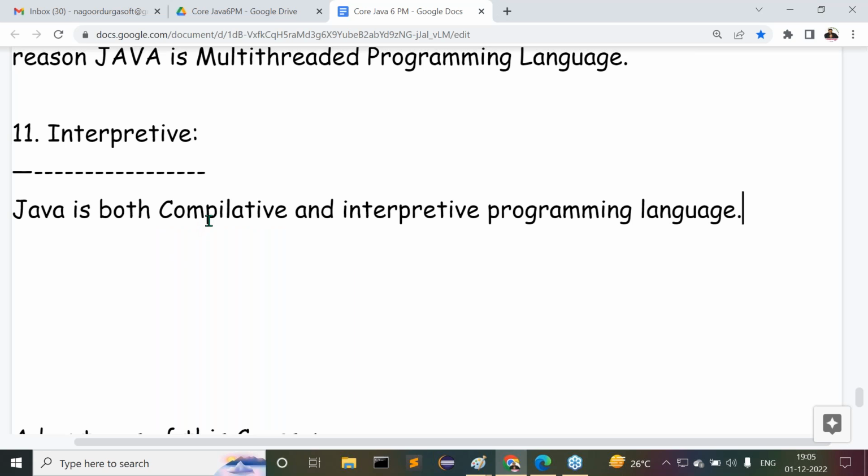Guys, observe carefully what I am telling you. Now, Java is both a compilative and an interpretive programming language. How, sir? How can we specify this point here? Come here. Don't mind, I'm just kidding. Then how can we say it's a compilative programming language and it is an interpretive programming language? How can we say that? The point is very clear. Try to understand it now.